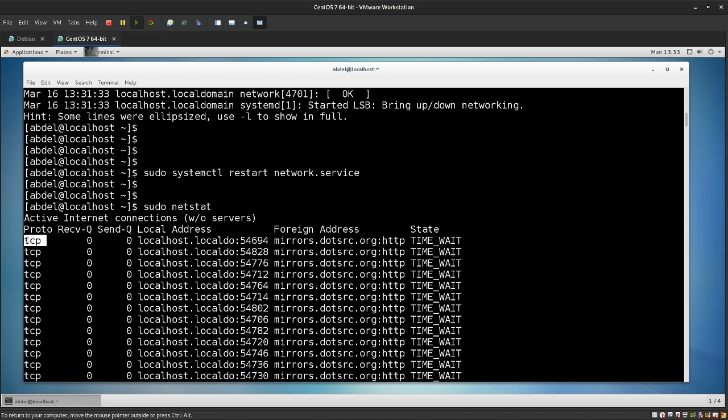So as you can see, on this column we have TCP. We're using TCP, and here we have the local address and the port number. Normally when packets are generated from the local computer or local host, they use a random port number. And the foreign address, this is the source and this is the destination. The foreign address is going to be mirrors dot blah blah, and it's using HTTP as a port, which is port 80 in there.